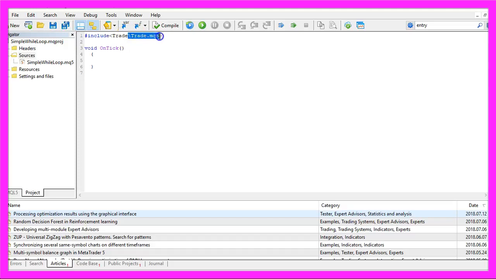First, we need to include the Trade.mqh file. It will enable us to create a CTrade instance that will be called trade, and we are using it later to open a position. In the OnTick function, we first need to create an empty string. We will call it entry, and we don't assign a value because we are going to calculate that now.